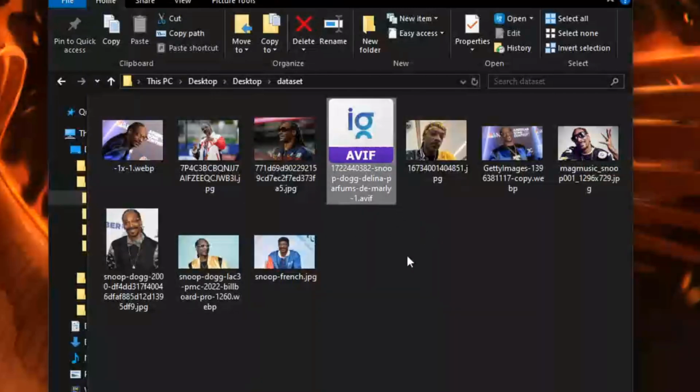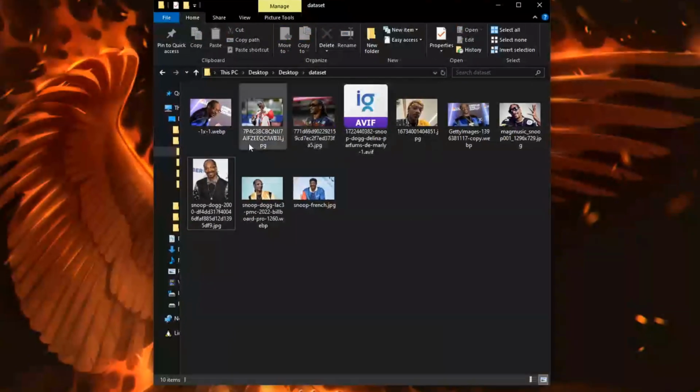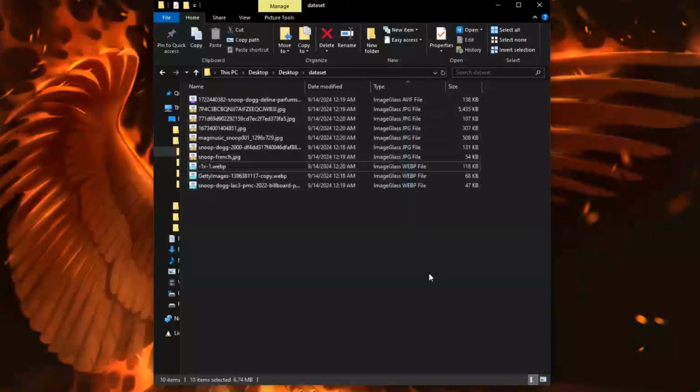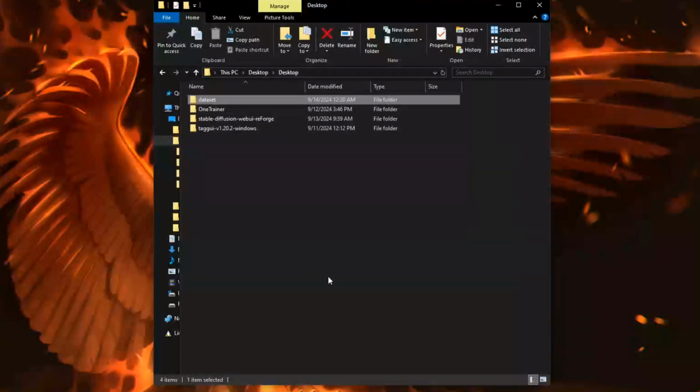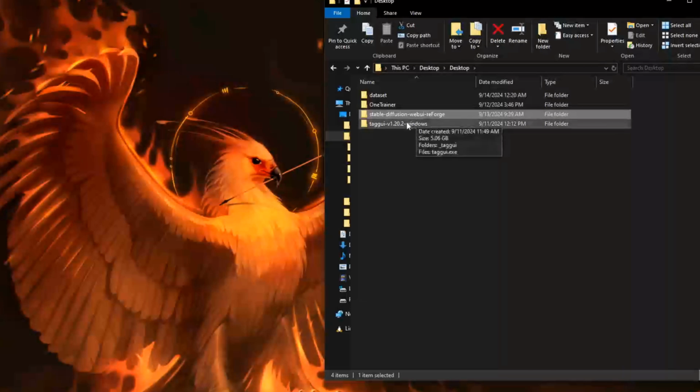So having a look here, we've got different formats. We've got AVIF, we've got WebP, we've got JPEG, and I don't see any PNGs. So if I come over here, you can see them all there. We'll need to convert these all to PNG or JPEG. In my case, I'll do PNG because that will be the output of something I'm about to do. But if we come back out here, I'm going to use Reforge to do this.